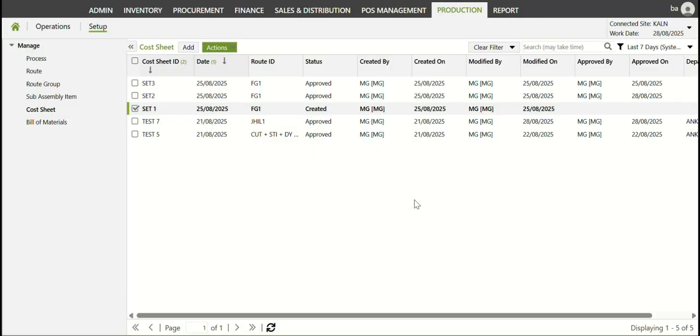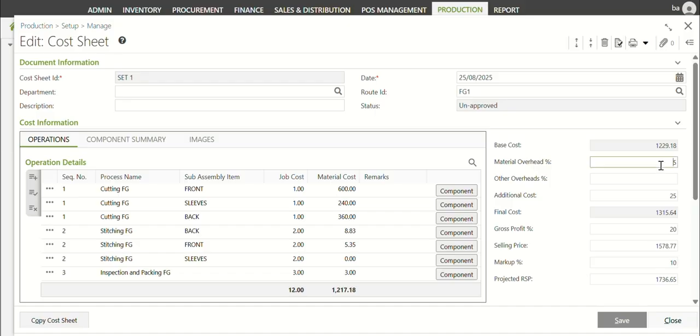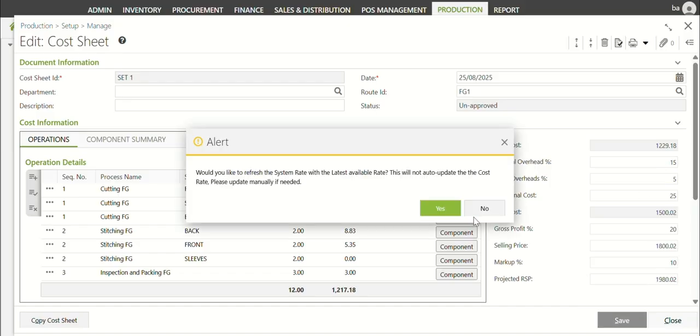You'll see the cost sheet status change to created and the approval details removed. From here, you're free to make any modifications in the cost sheet. It could be any value or even the components. Let's save this cost sheet and approve it.